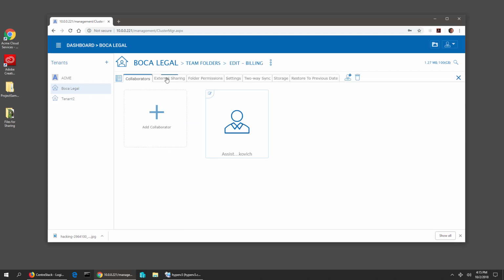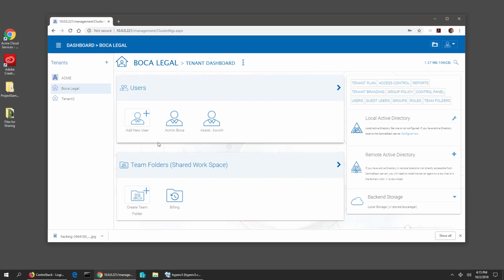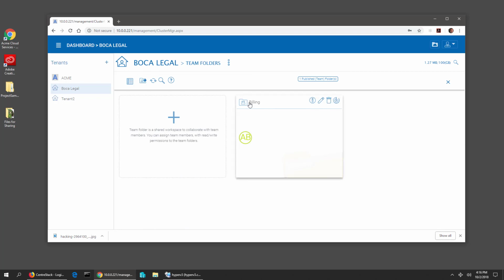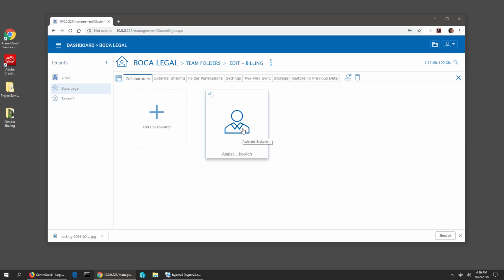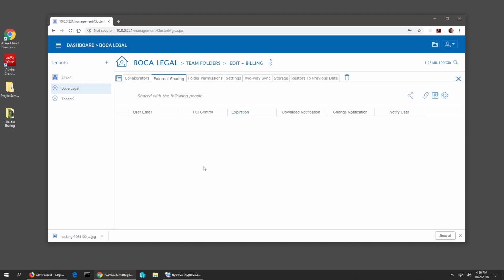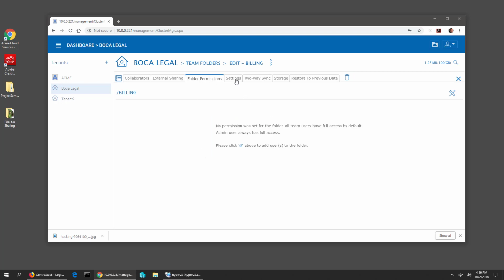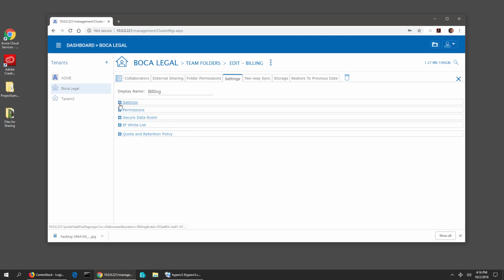say we go to edit that, you could see that the assistant is in here, and they're a collaborator, and I can add other collaborators. Now I don't have to add the admin because admins have access to the folders and the users by default. So if I go into the team folders, we can edit the folder, and in here we have collaborators, external sharing, folder permission, settings. There's a lot going on here.